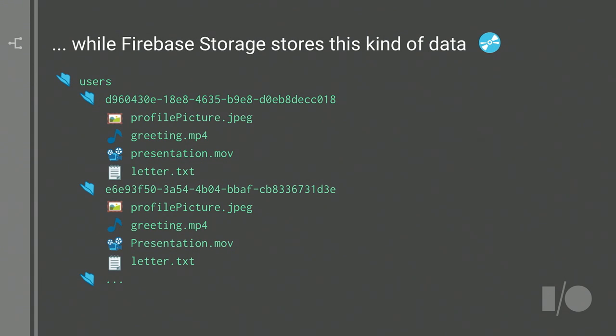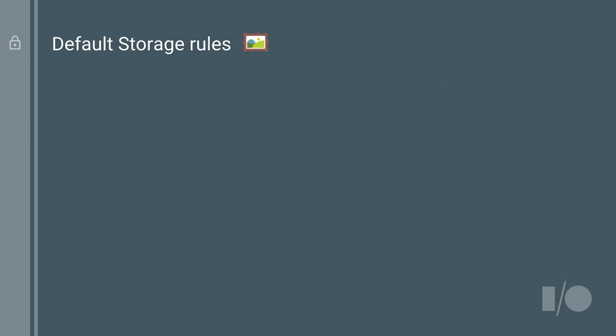This is a directory structure, like you'd have on your local file system. Instead of a users node, you'd have a users directory. And within that, you'd have a directory for each user. And for each user, you'd have a bunch of different images and audio files, movies, and text files. And this is the kind of stuff that we're going to want to protect. So what do the rules actually look like?